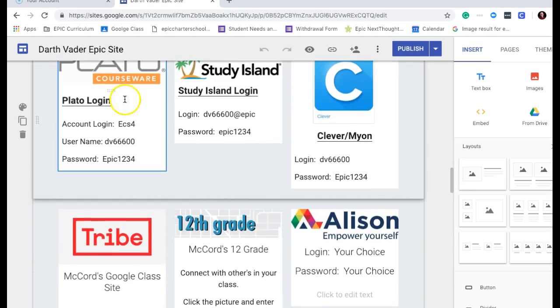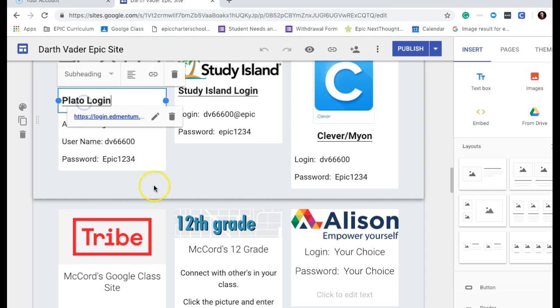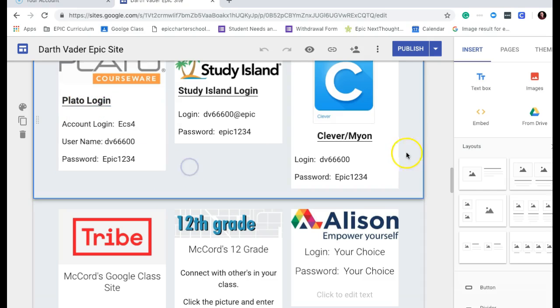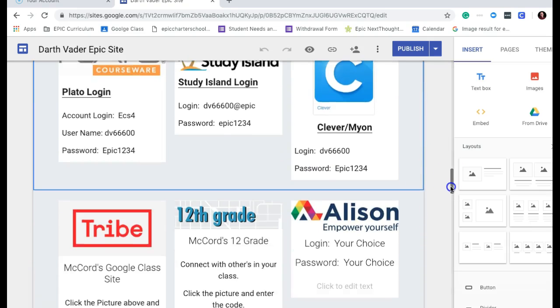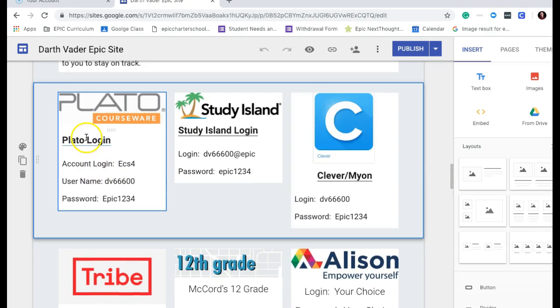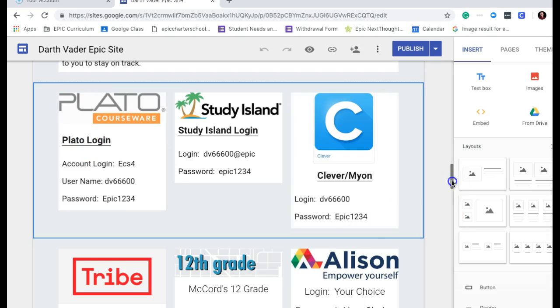This is all of his logins. And you see right there, he should be able to click on it, and it should take him to the course. And it's got his login down there. This helps when benchmarking, and a lot of those kids that aren't in Plato need to know how to do it. Definitely saves some time.